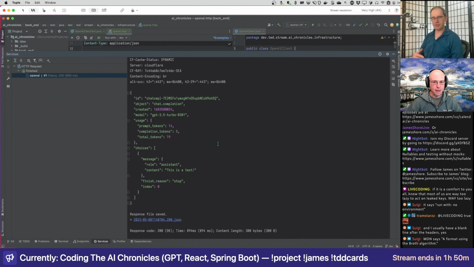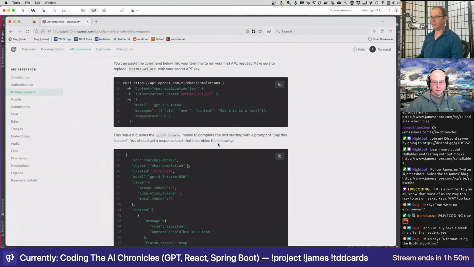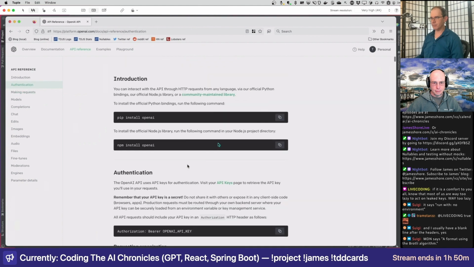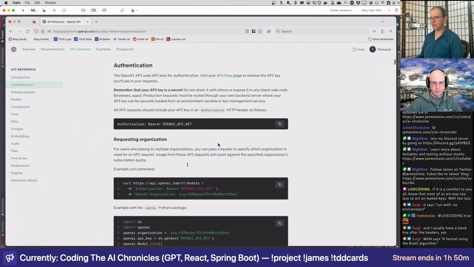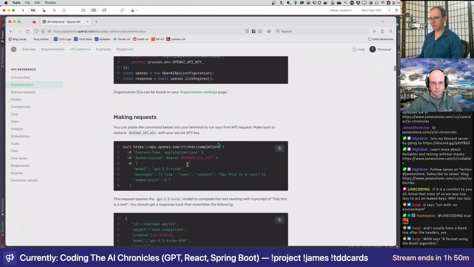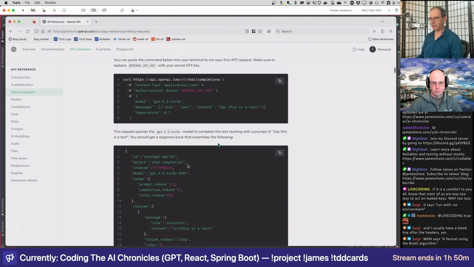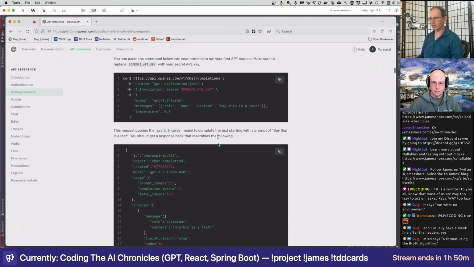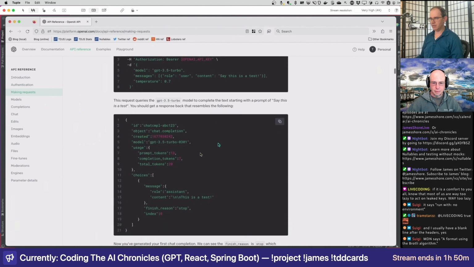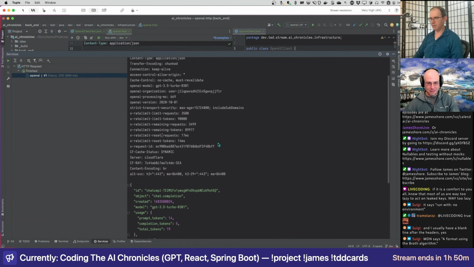So I'm going to flip over to the documentation real quick. Authentication, organizations, that's making requests. Okay. Request, blah, blah. Say this is a test. Oh, so we told it to say this is a test, and it said this is a test. So it did what we asked it to.